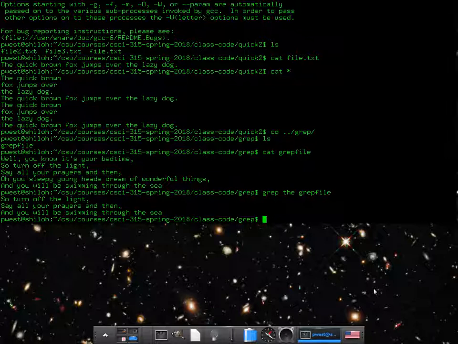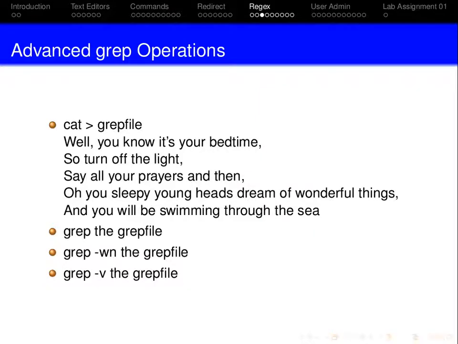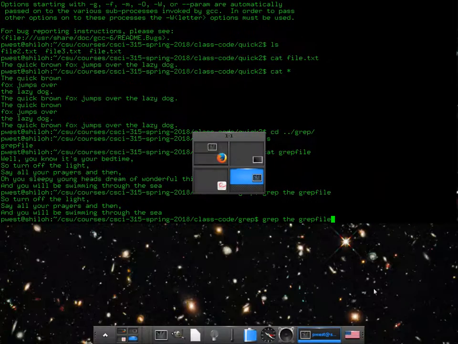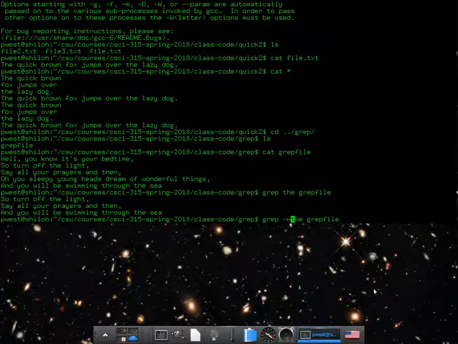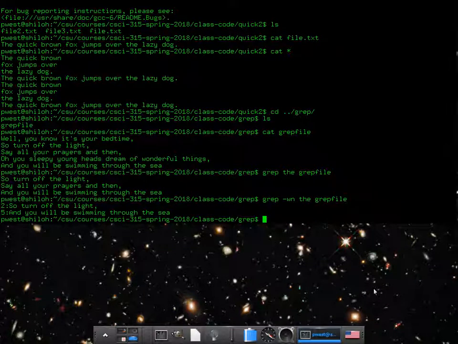Okay. Very good for finding out where did this function go? Where did I declare this variable? Did I put a comment in here? I hope I did. W N, that should be word and number. So let's see. Okay, so W means I'm looking for the word THE, which is why then no longer matched. And N will tell you the line number it's on. So it's line number 2, so turn off the light, and line number 5, and you will swim through the sea.